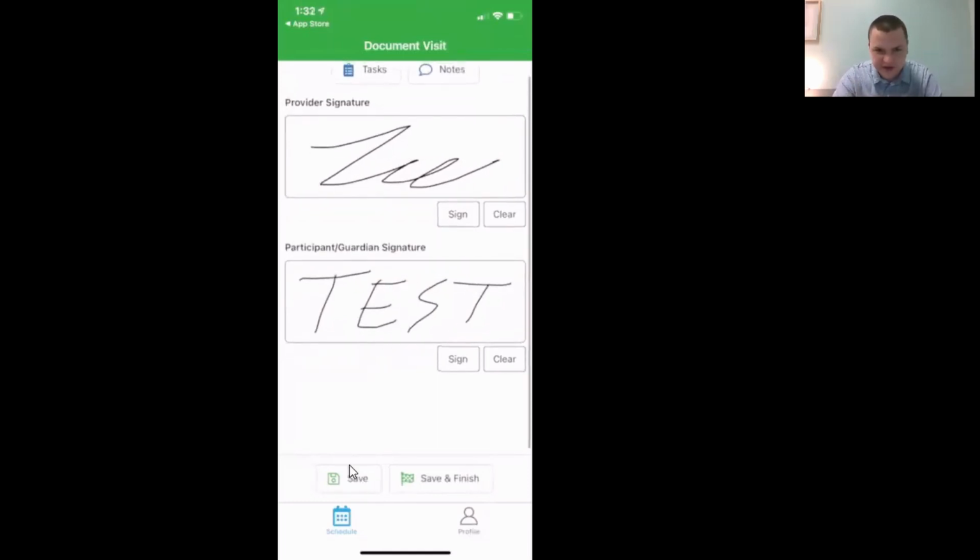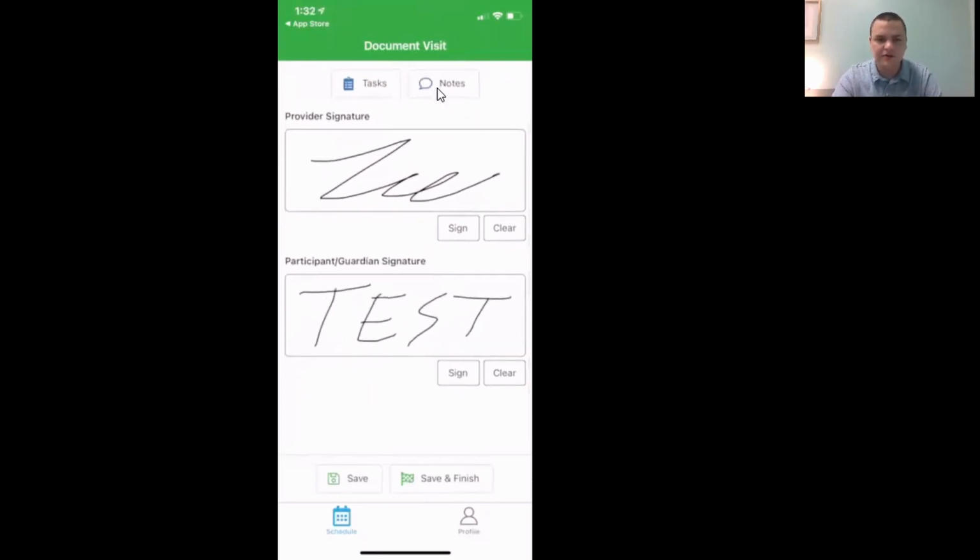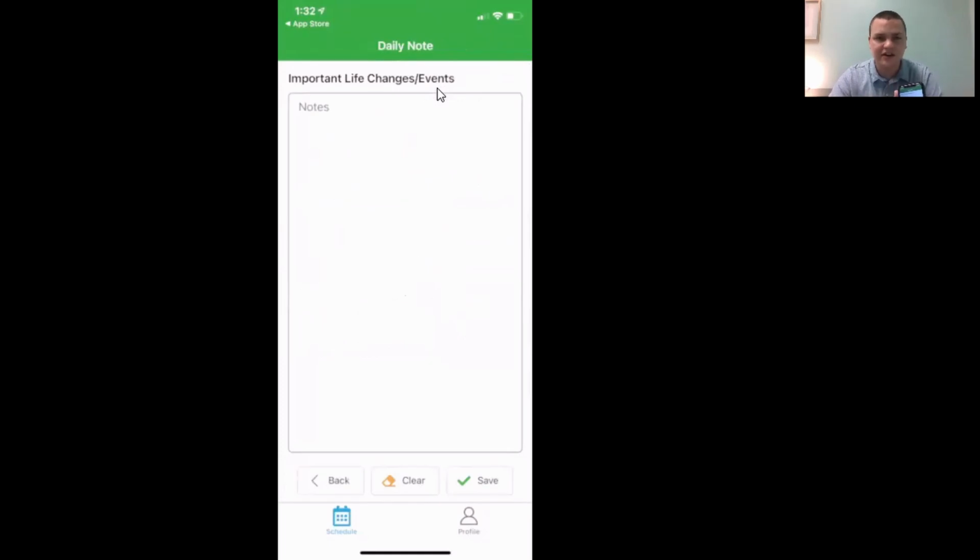Notice down at the bottom, we've got save and finish. We're not quite ready for that yet. If I go up to the notes section, this area is for recording any sort of important life changes or medical changes, different things like that. It's used a lot in our residential department where we're responsible for their medications. So there's not going to be a whole lot of this in community supports. With coronavirus, we've been recording temperatures in this area, but that's all that you need to be using this for right now.